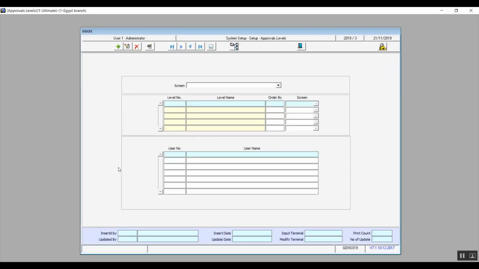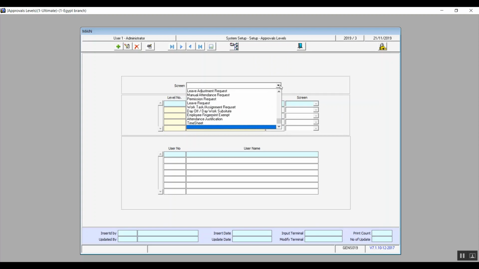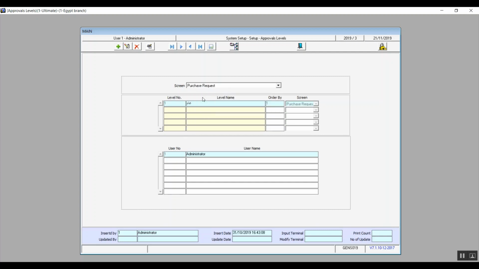It's divided into 3 sections. The first section is screen, where you can select the screen you want to apply the approval level on. For example, let's choose purchase request. Then we will click on modify, so the fields will open up for editing. In the upper table, we'll specify the levels of approvals. As we can see here, we currently only have one level. Let's name it Purchases Manager Approval.